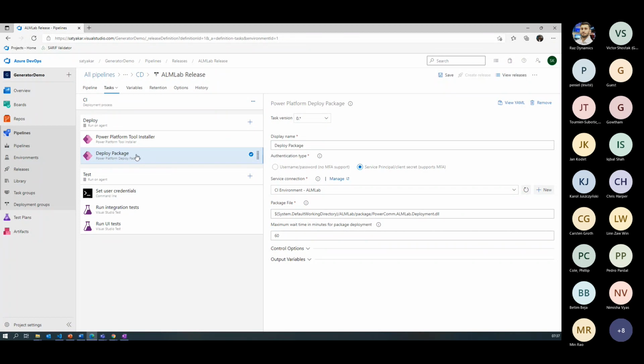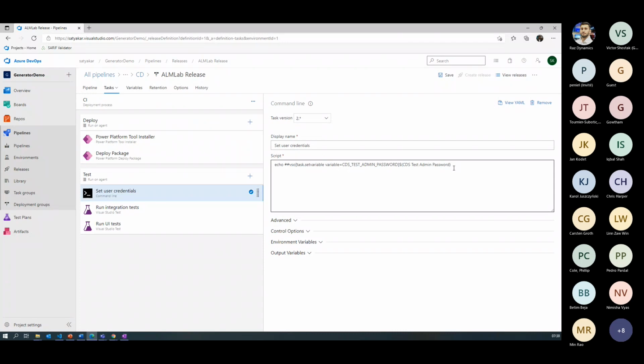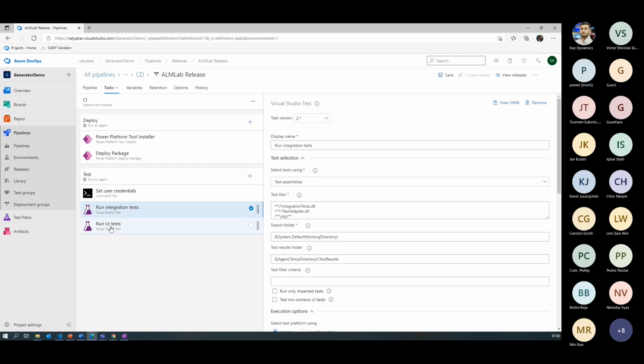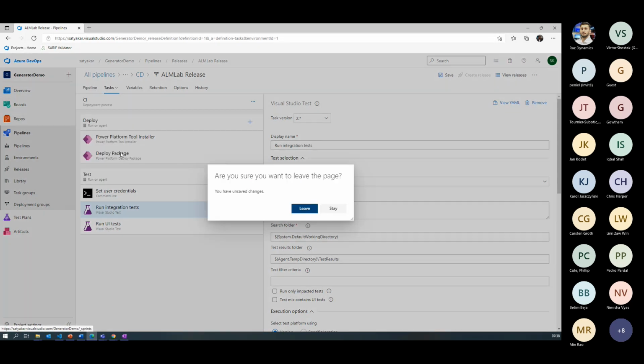And once you deploy the code, you want to test as well. So it has a step to use those integration username and password. It sets the credential, then it runs the integration test and runs the UI test as well as part of the release. And as part of the build artifacts, it always runs the unit test. Okay, so now everything has been set up as we have seen.